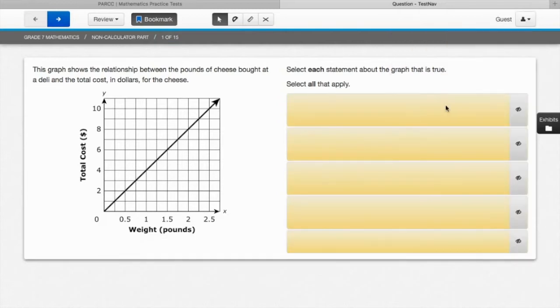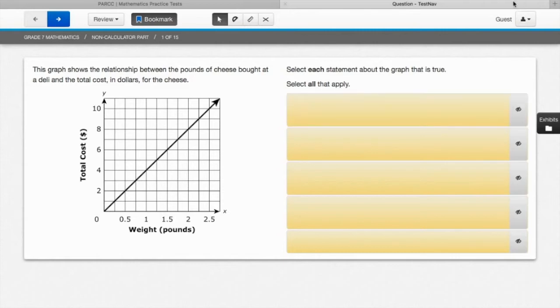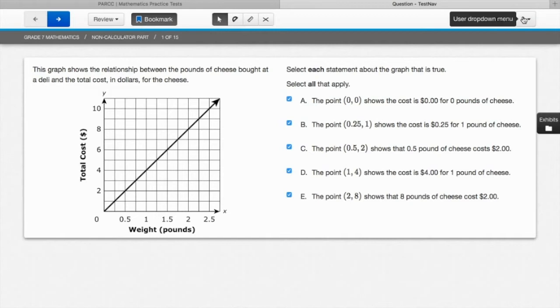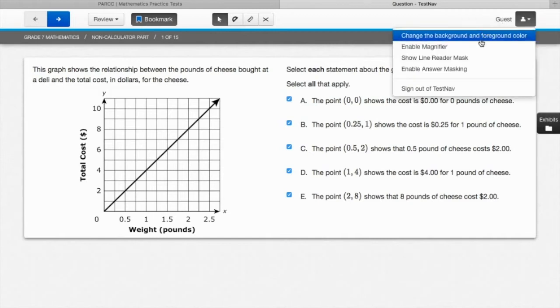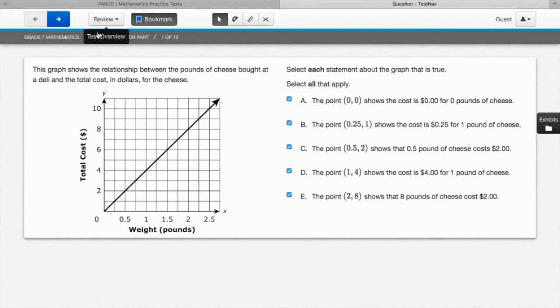And answer masking, which you may or may not find useful. Also, for those of you who like to invert your colors, you can change the background. I'm not going to do that because that doesn't really work for me.